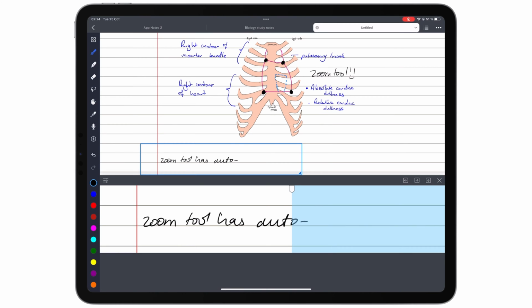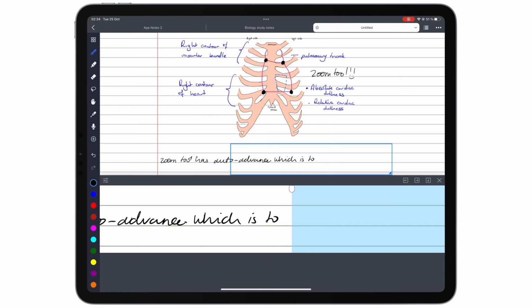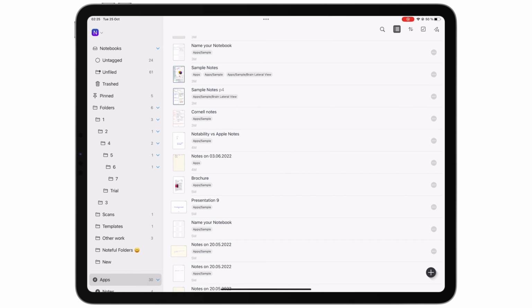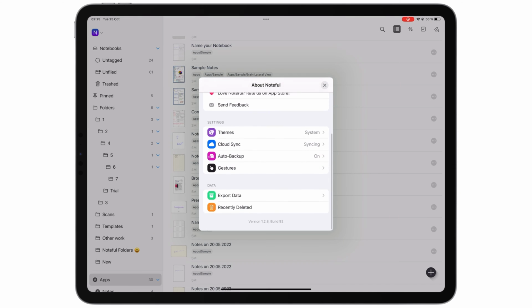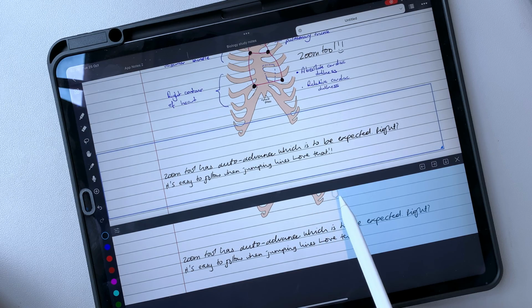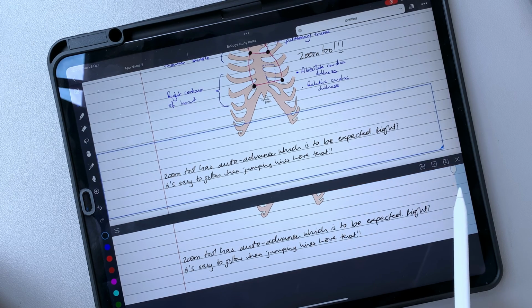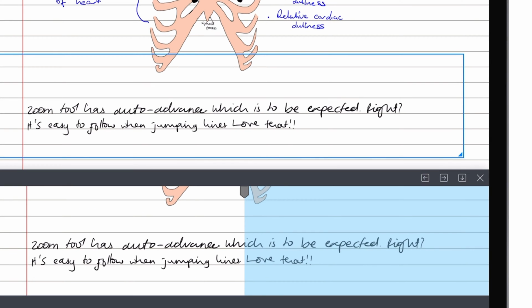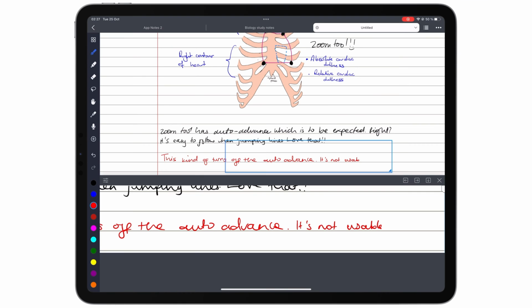It has auto-advance. Noteful's dedication to minimalism is incredible. The app doesn't have a setting to turn off auto-advance, but you can technically turn it off if you want. All you have to do is make the auto-advance section barely noticeable, so you can reduce it until it's almost invisible. What are the chances you'll be writing on that tiny little edge on the screen?